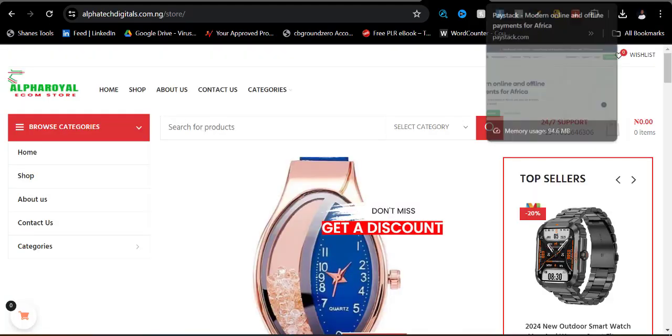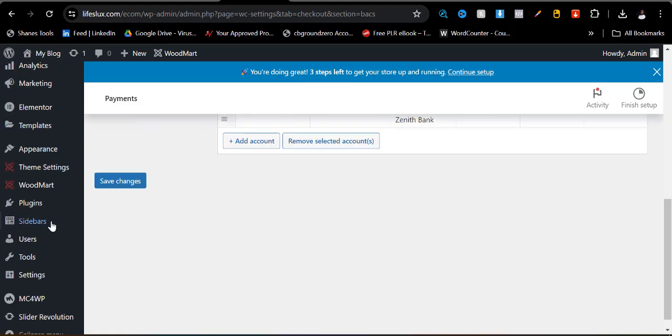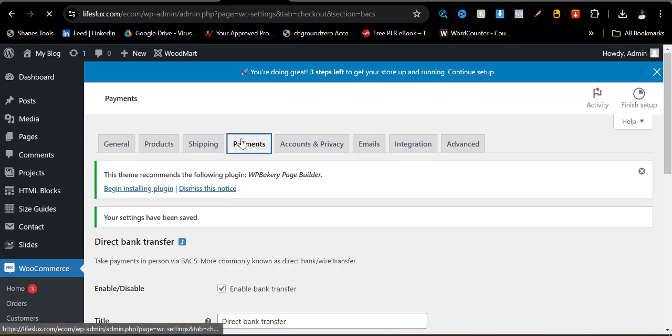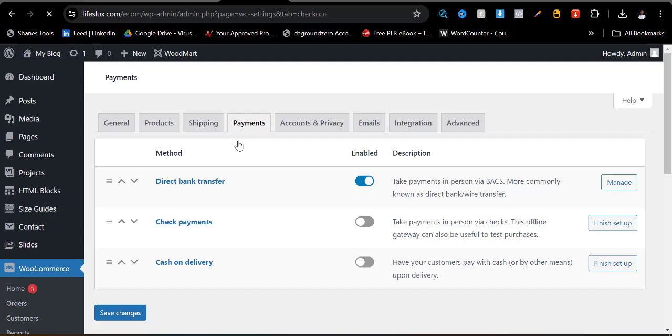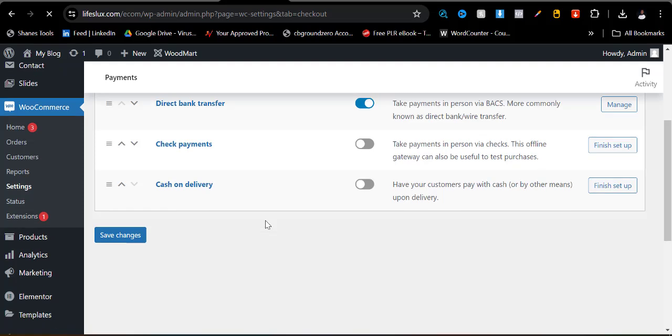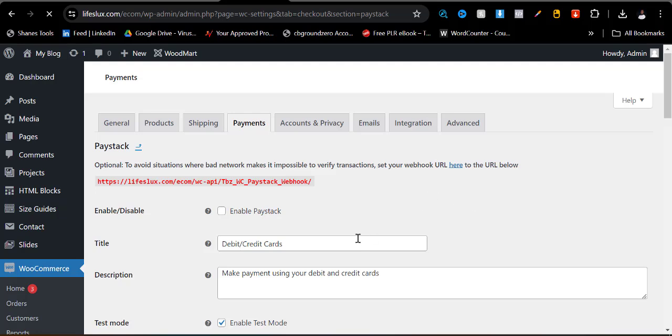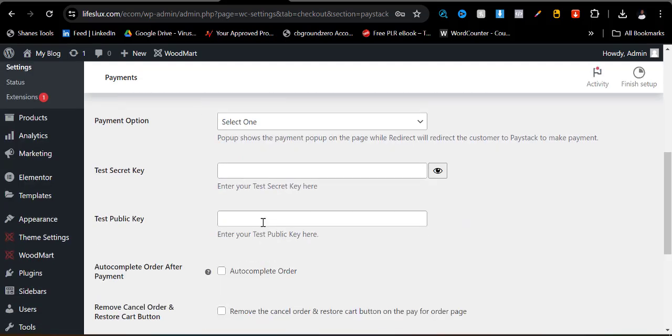Once you have the account, for you to connect it with your store, just come to payment. Let me click on payment. Once you come to payment, you can see Paystack here. What you just need to do is click on get started. They will install the plugin and activate it for you. You can see the plugin now.